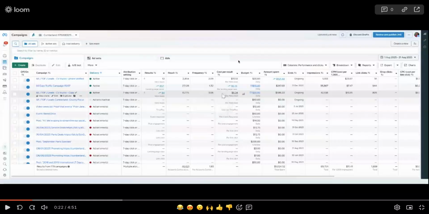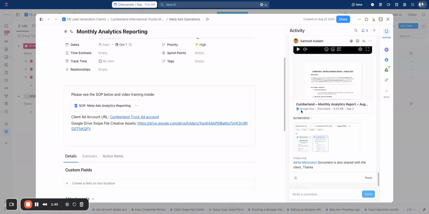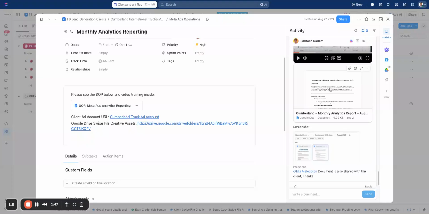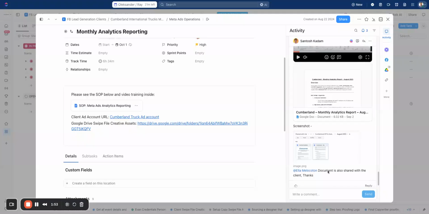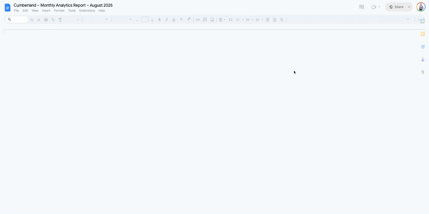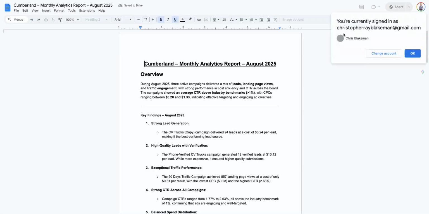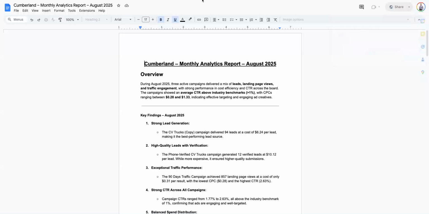Okay, and he's going to talk about the leads coming in and what he's doing on his strategy. Then he generates a report that's actually client facing. He should also verify with you that the document is shared with the client for this monthly analytics report. You need to look at this report. You're going to look at it after you watch the Loom video.